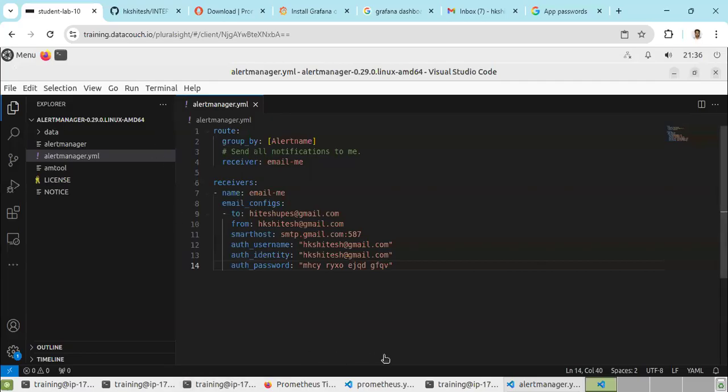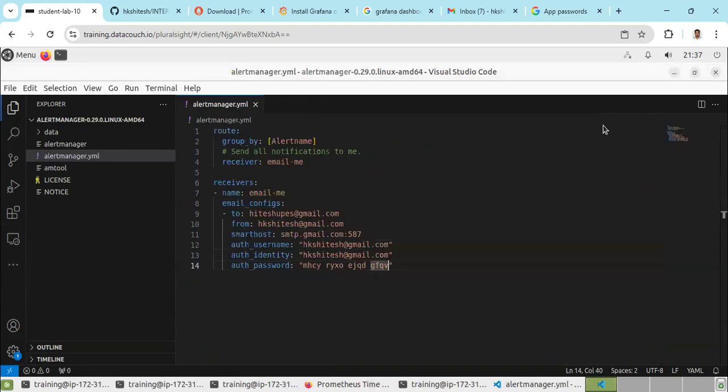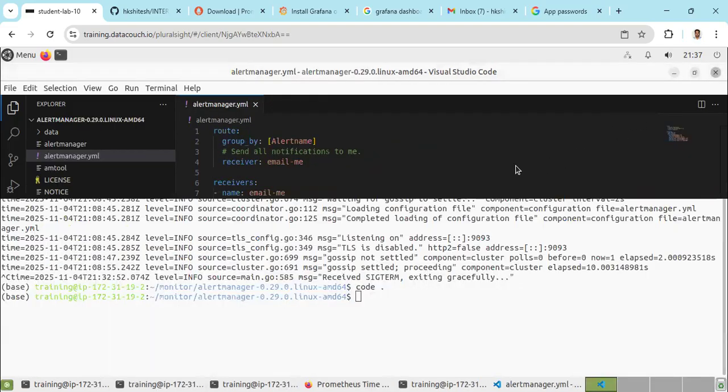So I'll come back to my prometheus.yaml file, and you see here the Alertmanager configuration is there. I'll uncomment this line, and my Alert Manager is running on localhost:9093. Now I'm going to save it. So this is my complete setting that I need to do. Here I have made the alert rule, and here I have made the Alertmanager configuration. Then I'm going to close this finally, and this also.